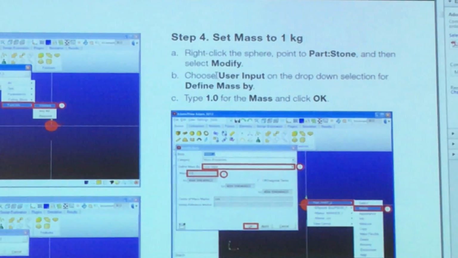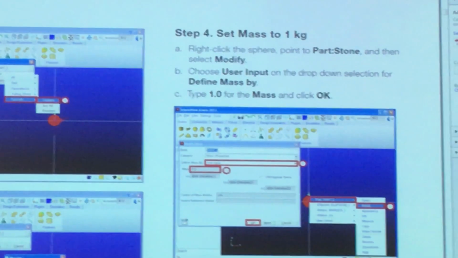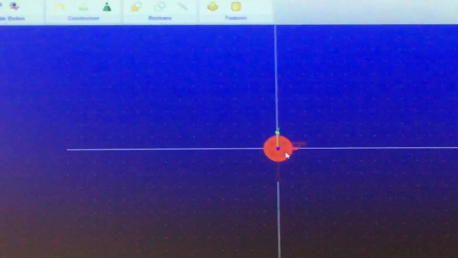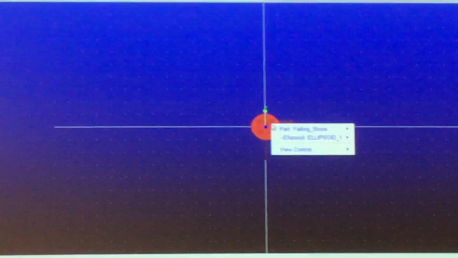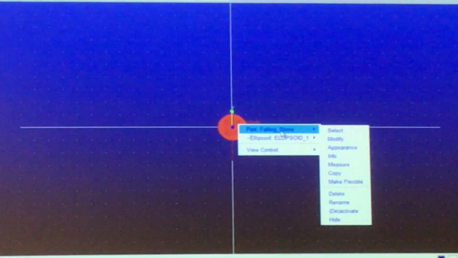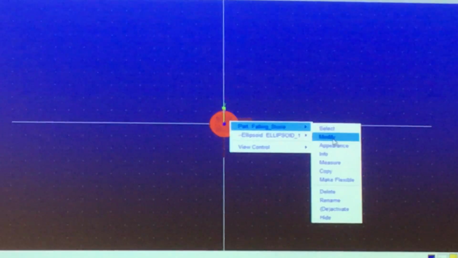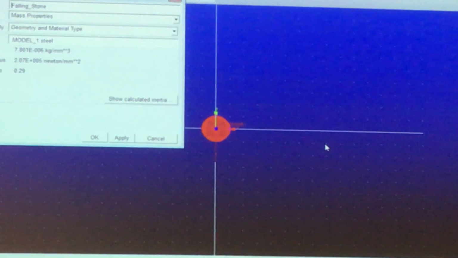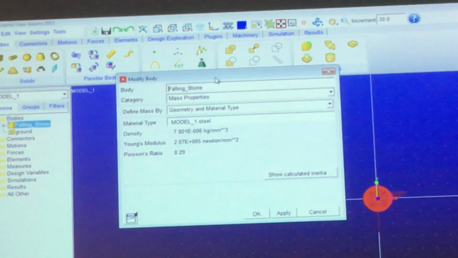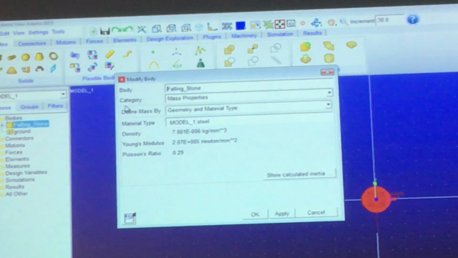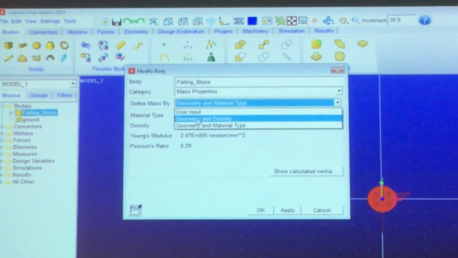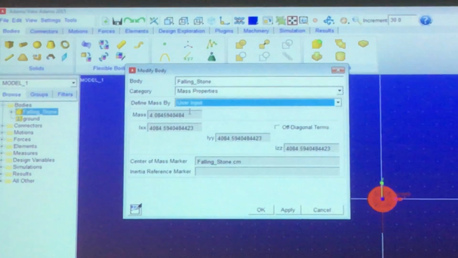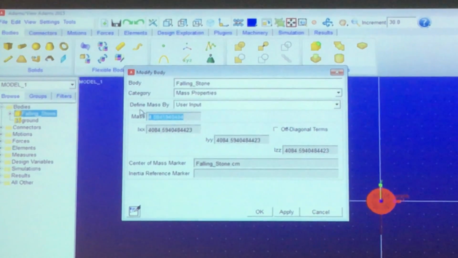So then define, choose input. How do I do that? I select this solid sphere, right-click under part falling stone, and click modify. Then you can see the body falling stone has changed. Category mass property, defined by geometry or not that. I use this user input and put 1.0.